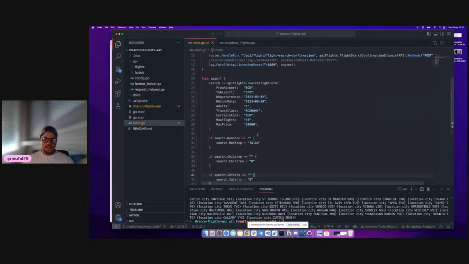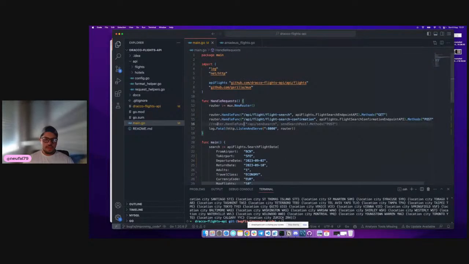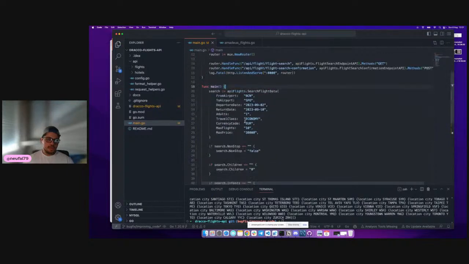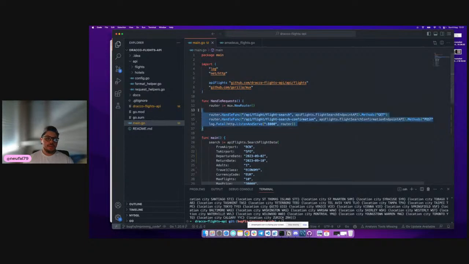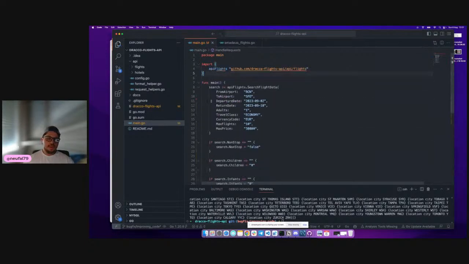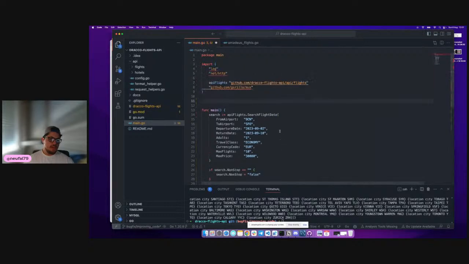Okay, so let's see. I made these changes and I want to make some more changes. Search bar. What's this? This is not being used, so out. This is the handle request function. This handle request function can be in another file, let's say. I'll just put it in another file.